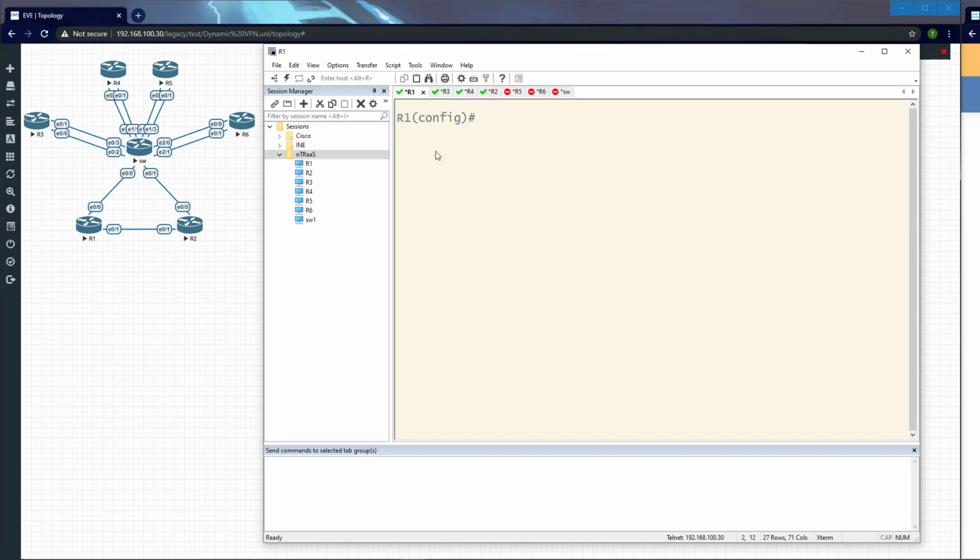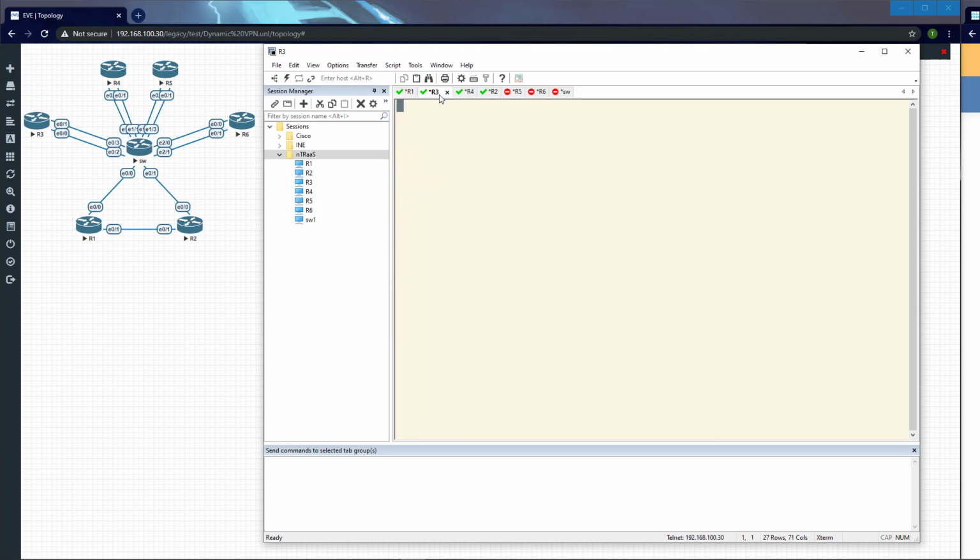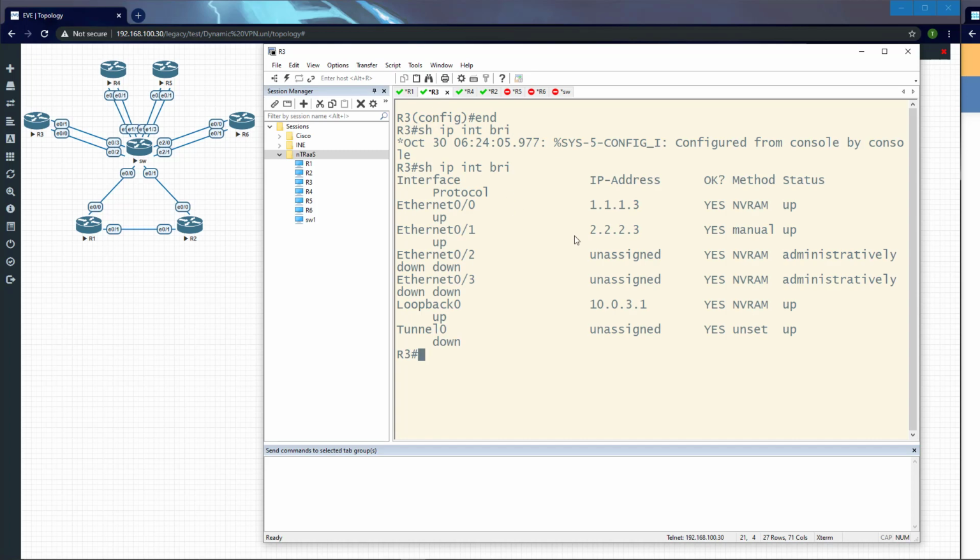I believe these have been IP'd already. Show IP interface brief. You'll see here that we have Ethernet 0/0, which is my emulated WAN connection. 0/1 is the emulated internal connection between the data centers, and a loopback just to see how things roll. I have the same thing over here on router 3, so you'll see they're on the same networks.